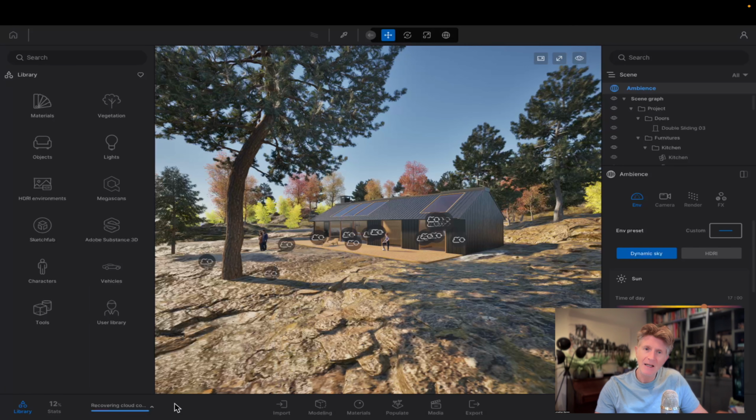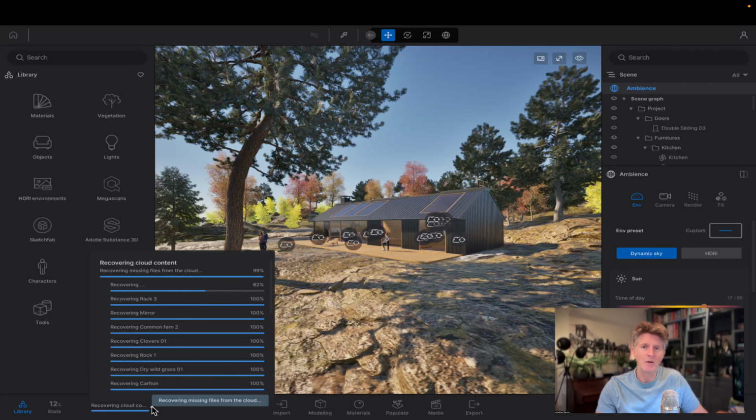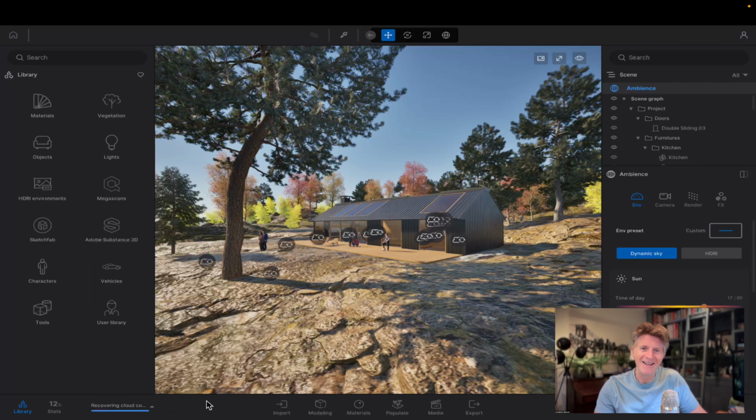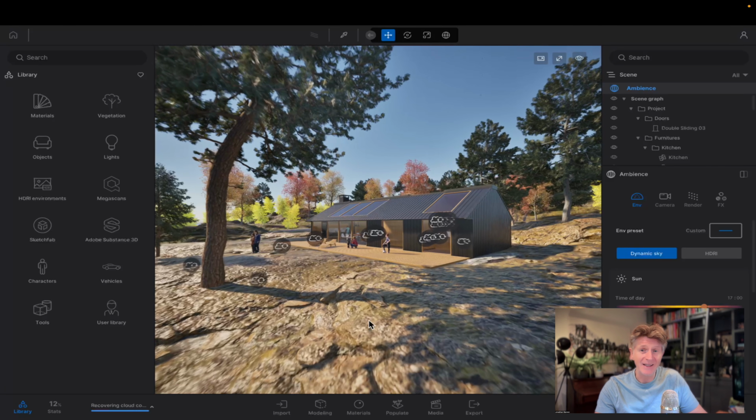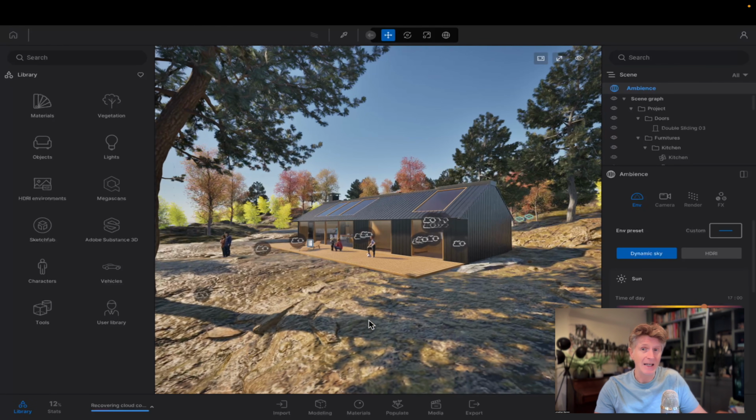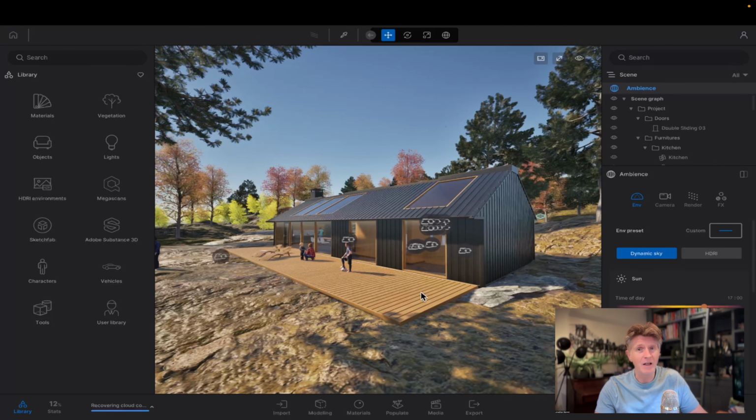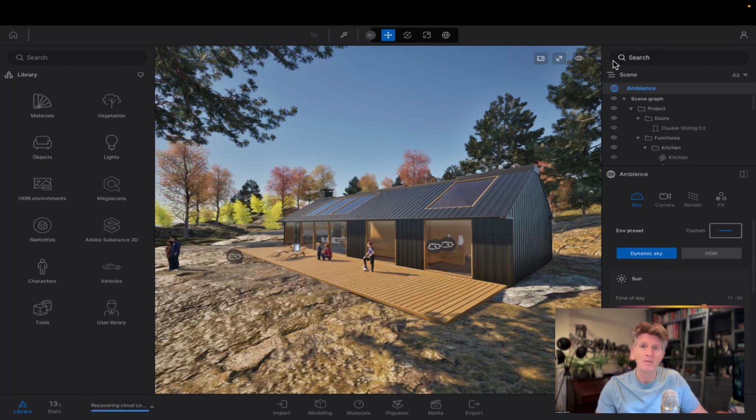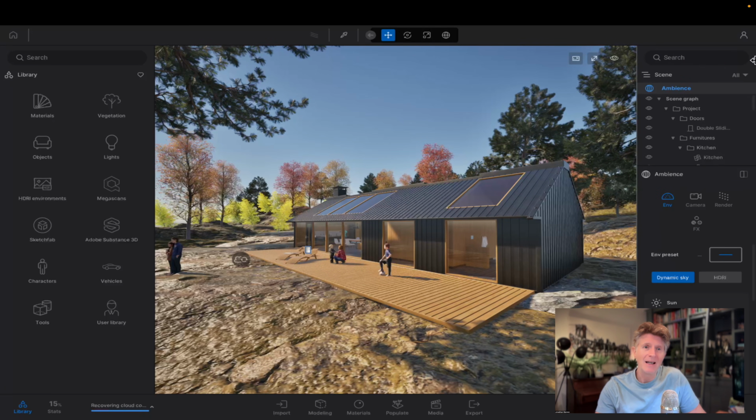Okay, cool. So you can see the progress there. We're pretty much at 100%. We've recovered all the cloud content. And I like the way it actually shows you little cloud icons in the scene until these have updated. It's also quite cool the fact you can move around and basically start working even while it's updating. Interesting. Okay, so let's have a quick look at one of the big new features here.